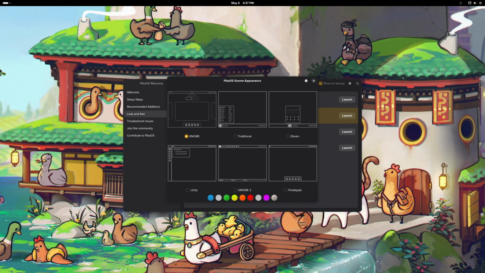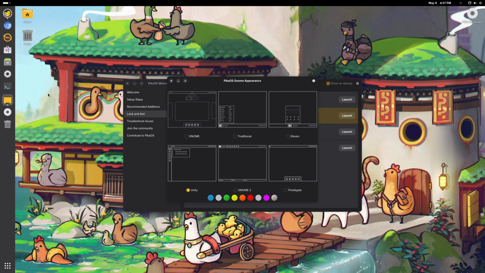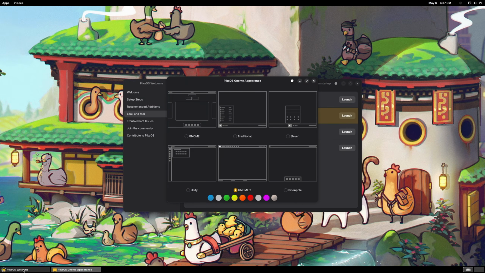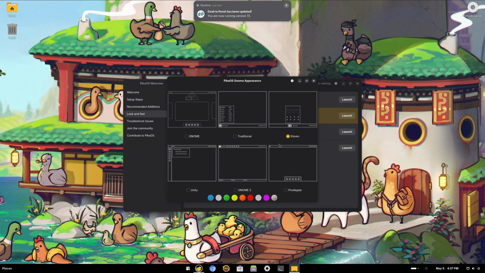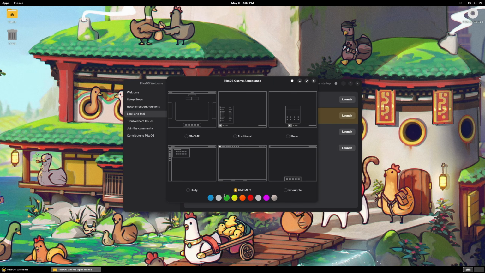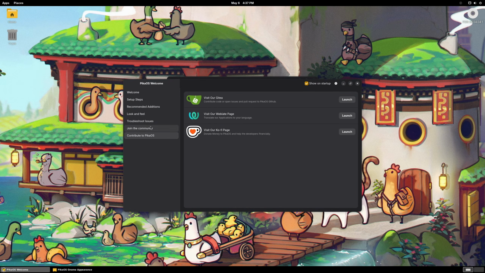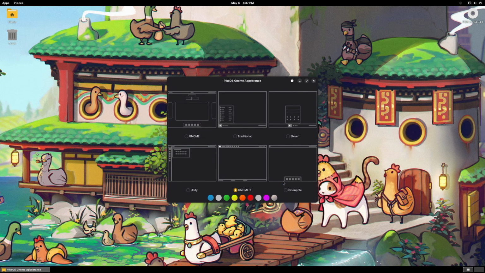So this is the classic GNOME look, but you can have a Unity style. Whoa, look at that. Or a Mate style. Whoa. A pineapple. Oh, now two things are mixed together. Crap. We're fine. You can have Windows 11 style. Ugh. We can have traditional. Yeah. Let's stick with GNOME 2. I like this one a lot. Troubleshoot, join the community, all that stuff if you want.